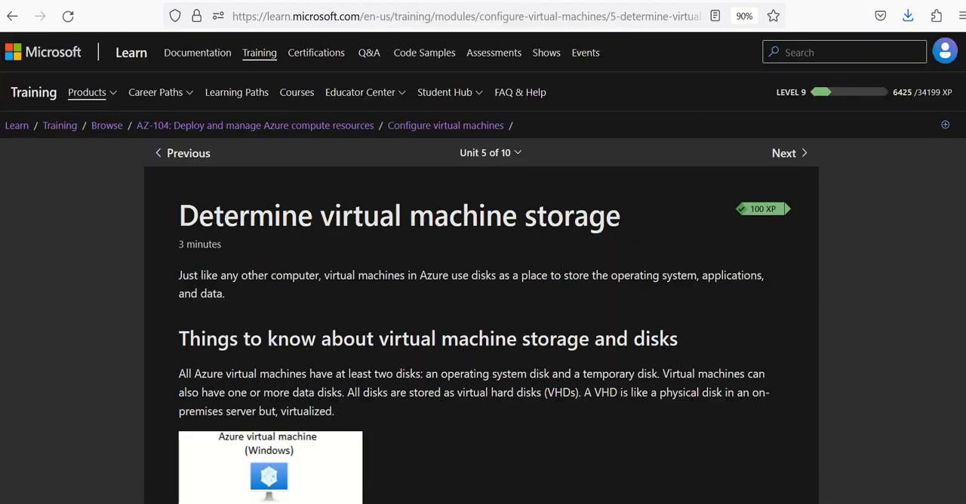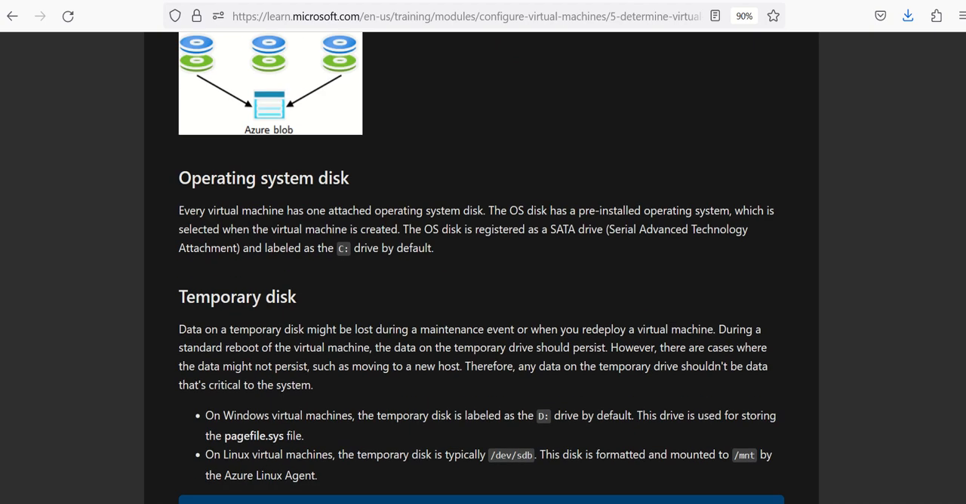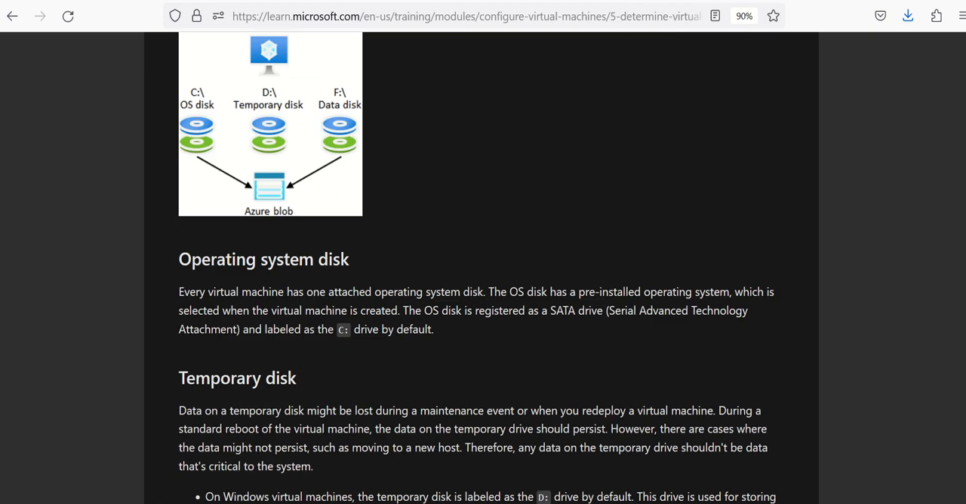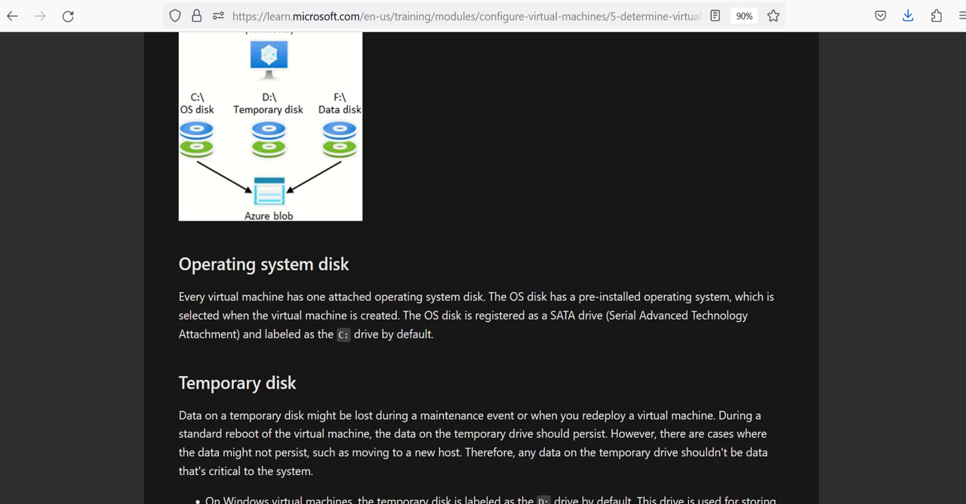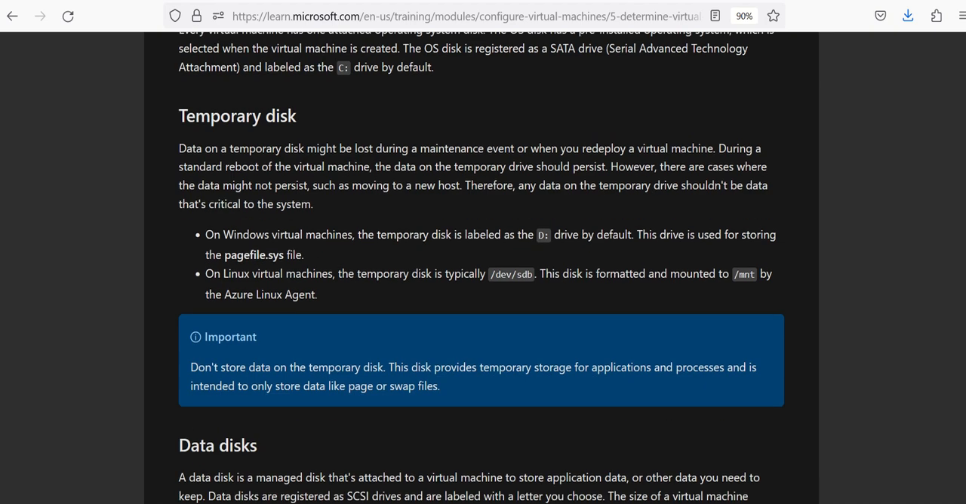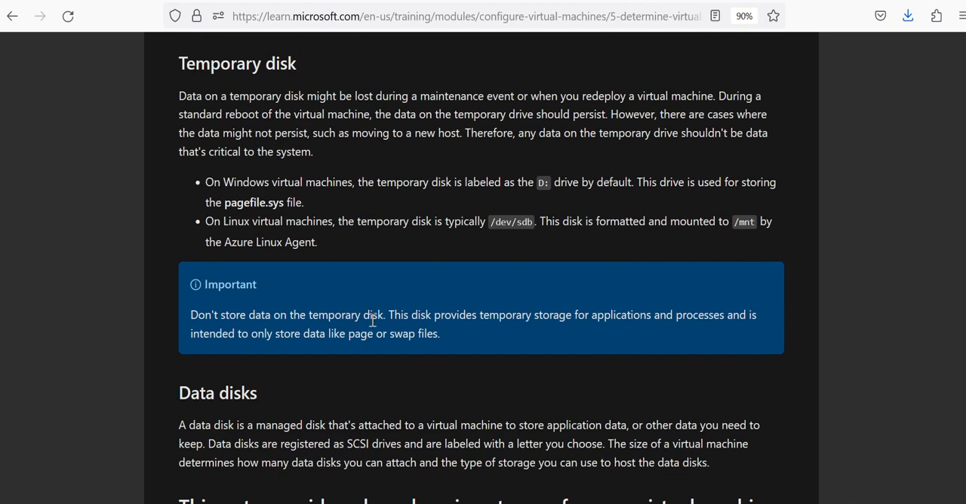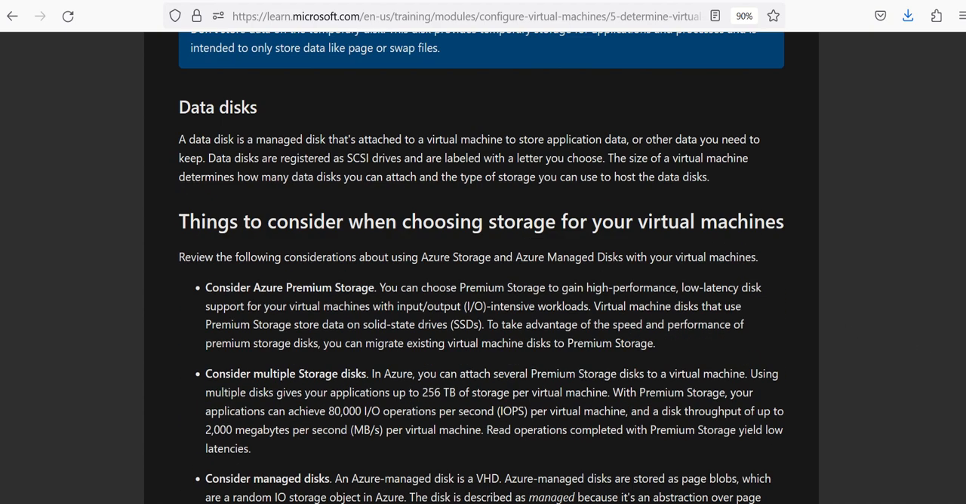Next is storage. There are different types of storage. One is the operating system disk, temporary disk, and data disk. Don't store data on the temporary disk. This disk provides temporary storage for applications and processes and is intended only to store data like page and swap files.